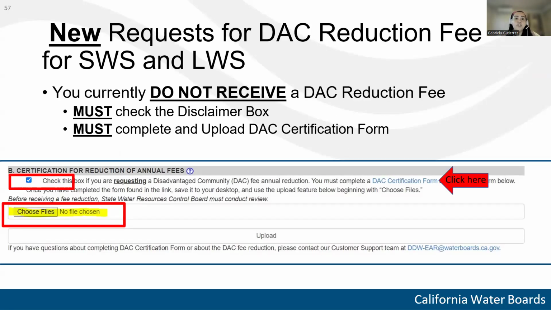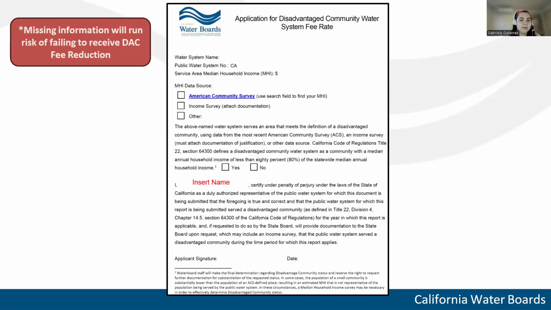So for new requests for DAC fee reduction, this means you are currently not receiving a DAC fee reduction. Whether you're a small water system or a large water system, you must check the disclaimer box and must complete and upload a DAC certification form. That DAC certification form is found where the red arrow is showing click here. You click on that and it'll open up the application. And then you'll upload the application into this section of the eAR.